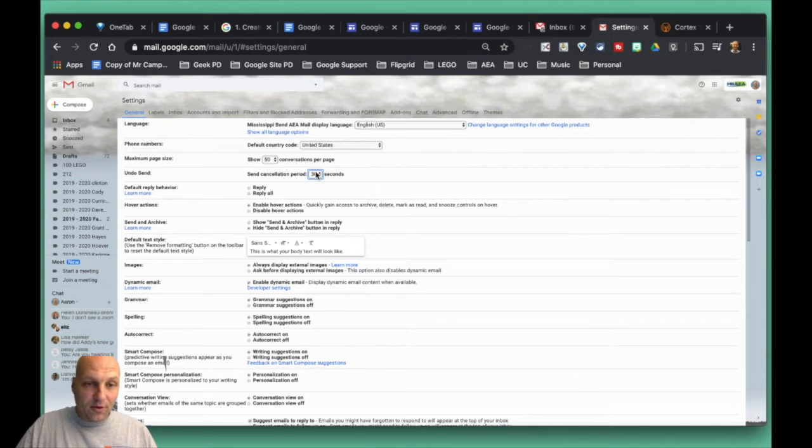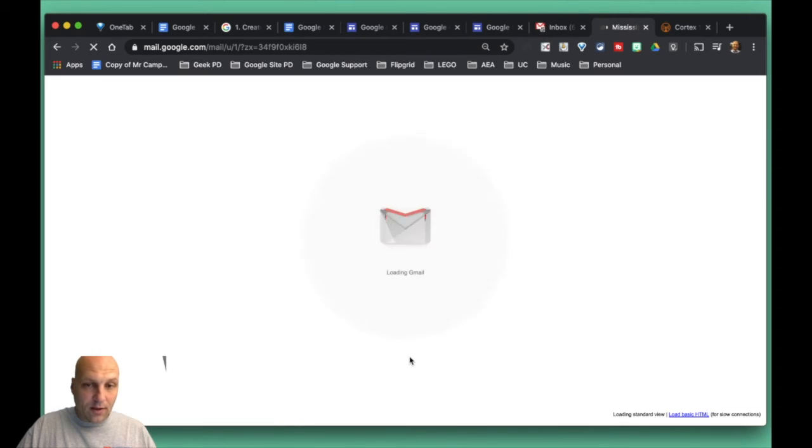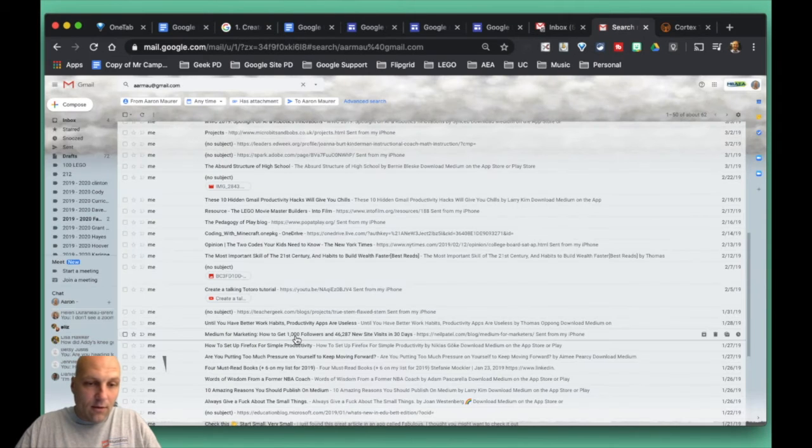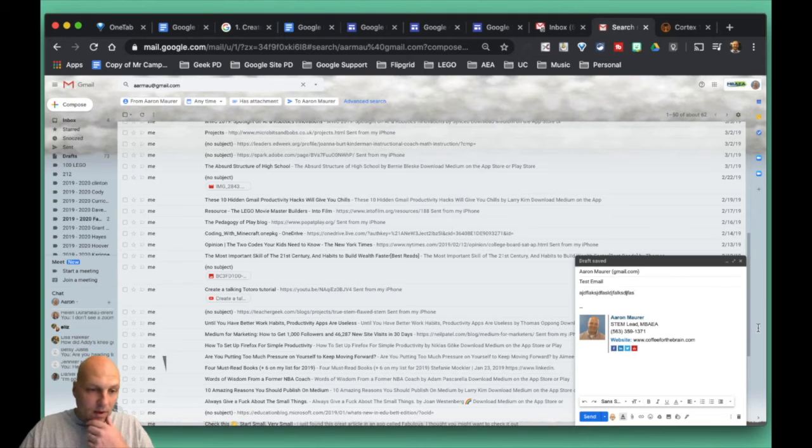So once you move this to 30 seconds, you just want to go down and save your changes. All right, so what this looks like then: now when I'm in my email and I go to compose a new email, how this works is I'll just send one to myself here. I'm typing whatever it is that I'm doing, and I have my email all ready to go, as you can see.